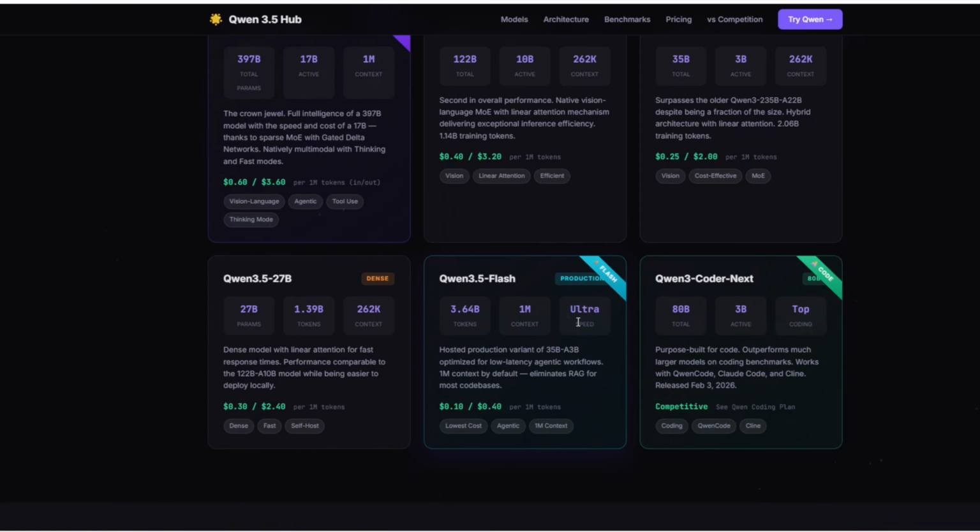Under the hood, the architecture is terrifyingly advanced. They are using a hybrid mixture of experts, native vision language fusion, and they've introduced thinking in fast modes, giving you that deep chain-of-thought reasoning we've seen in closed models, but completely open weight.